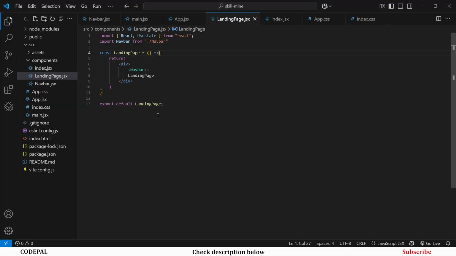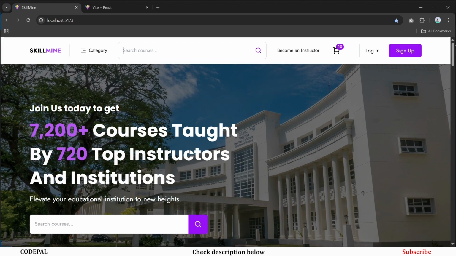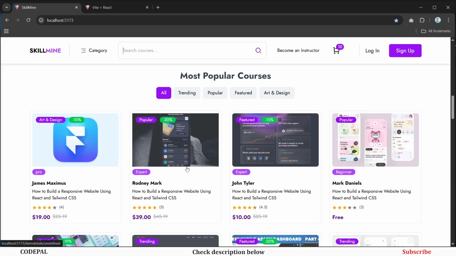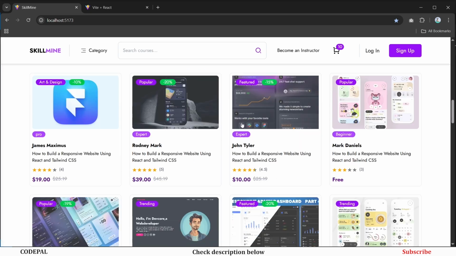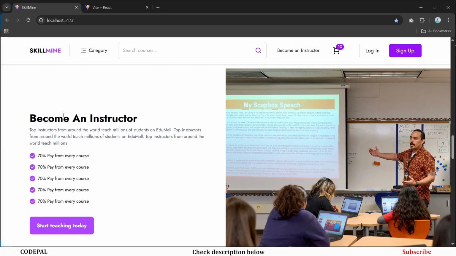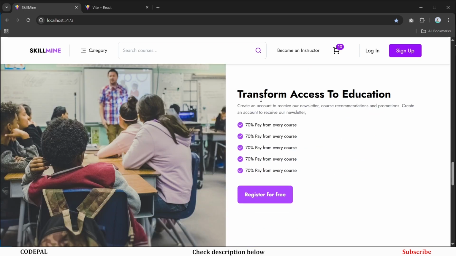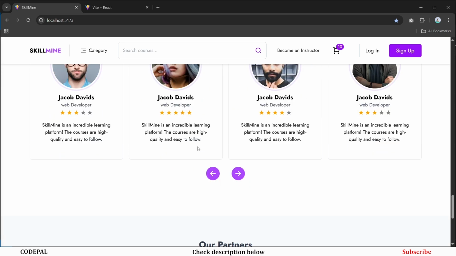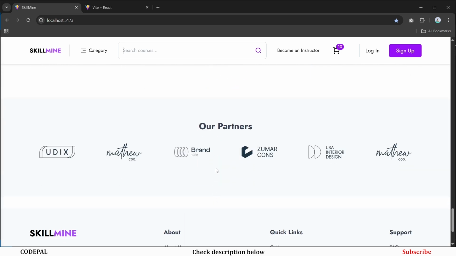So this is our landing page. And if you're wondering why we don't have a particular component for the hero section, it's quite easy. The hero section is not just a component, it's inside our navbar, and right inside the navbar we have different parts. We have this hero section, we have the categories section, we have the most popular courses section, we have down here become an instructor section, we have the transform access to education section, then down here we have our testimonial right inside the landing page.